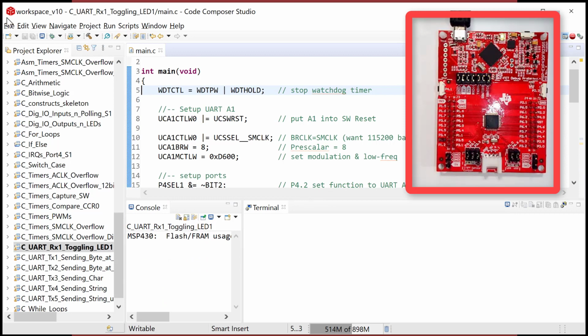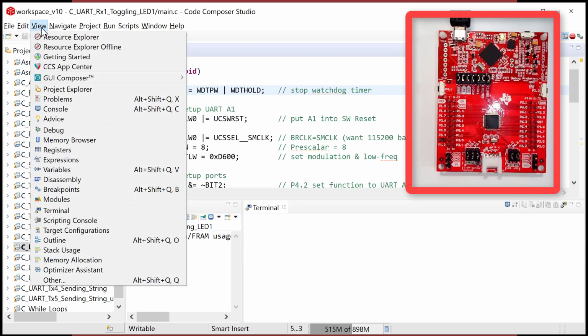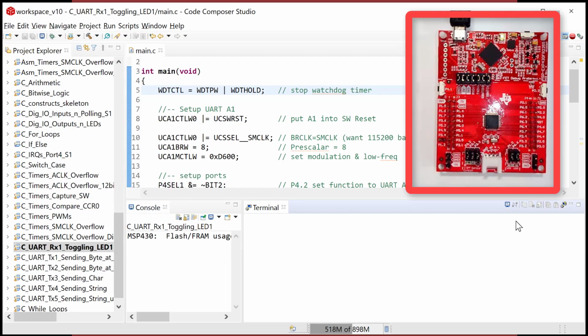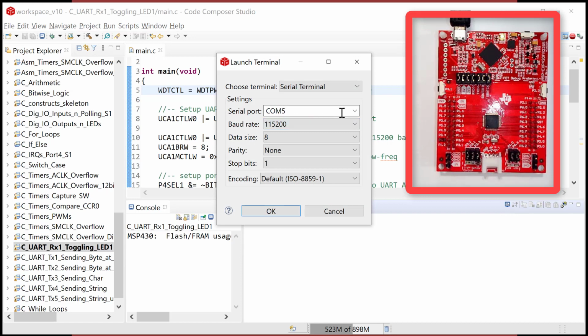And so I'm in CCS. I have my terminal open here, but I can go View, Terminal, and that'll bring up the terminal, which is already up. And then what I want to do is open a terminal session. So now it defaults to COM5, which I'm assuming is the application UART. It was last time. And now this is really interesting because it's baud rate 115200.